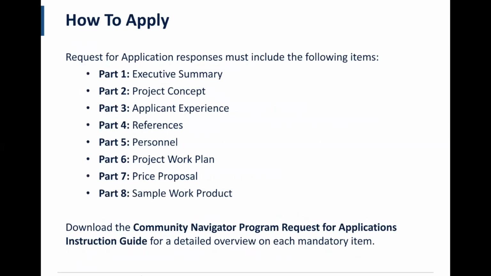Your application must include 9 items. 1, an executive summary. 2, a project concept. 3, a summary of your experience. 4, references. 5, a description of key personnel. 6, a project work plan. 7, a price proposal. And 8, a sample work product. Download the Community Navigator Program Request for Applications Instruction Guide for a detailed overview on each mandatory item.